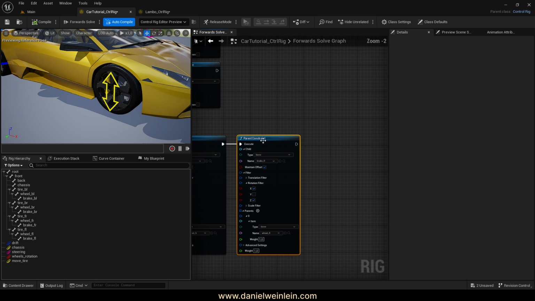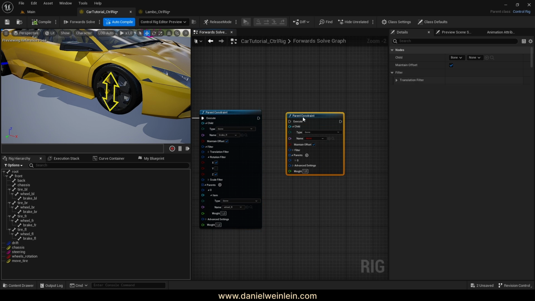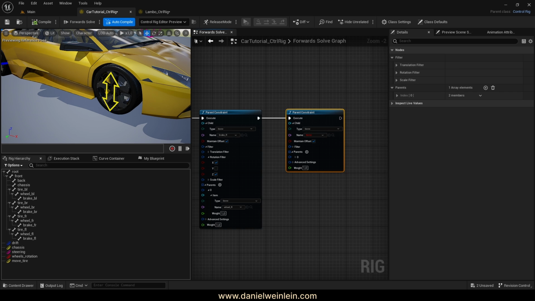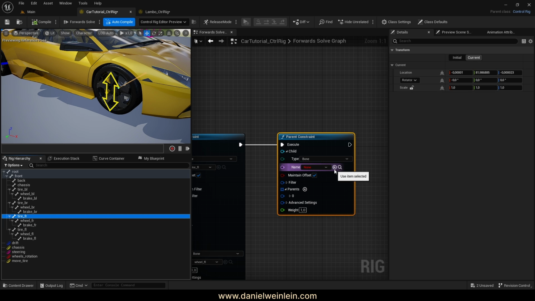and we can do that also with some parent constraints. So let's create a new parent constraint, and we simply execute it after the brake parent constraints. And here we want to parent our bone to our controller. So let's search for the tire front right bone. I simply select it and put it in. So here I have the tire front right bone for my child.